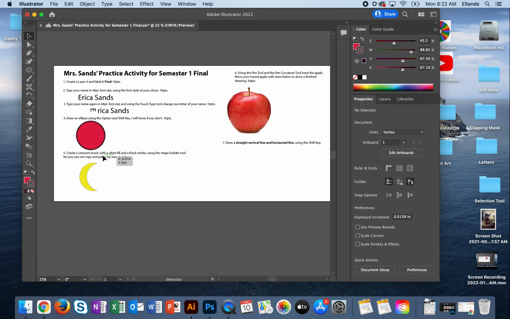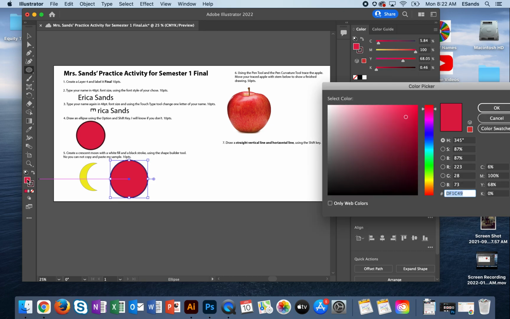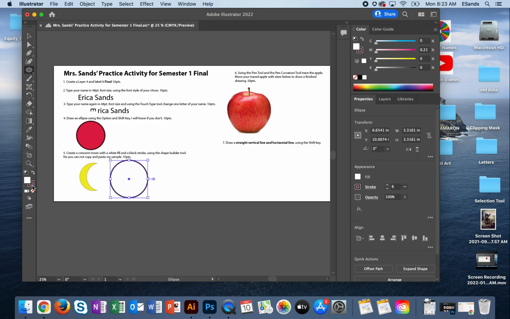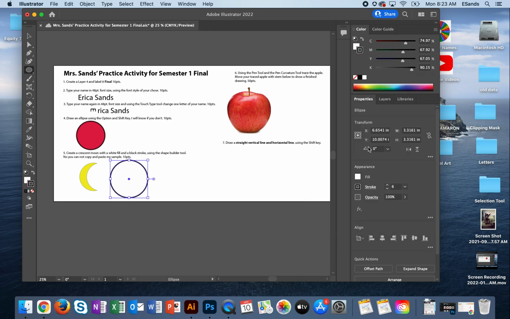And now we're going to move on to the crescent moon. So I want you to create a crescent moon with a white fill and a black stroke, which means that you cannot copy my example. Okay, so we're going to go ahead and we can make it any size we want as long as it fits into the space. And I'm going to double click on my fill. I'm going to create a white shape with a black stroke. So grab your mouse and drag it all the way to the corner. And I'm going to make my stroke a little bit smaller.